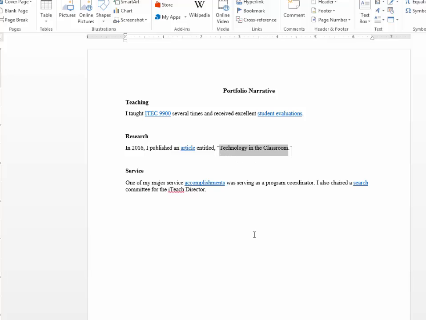For a Mac, that's how you do it as well. So hopefully you understand now how to complete step 2 of creating your portfolio in Digital Measures.